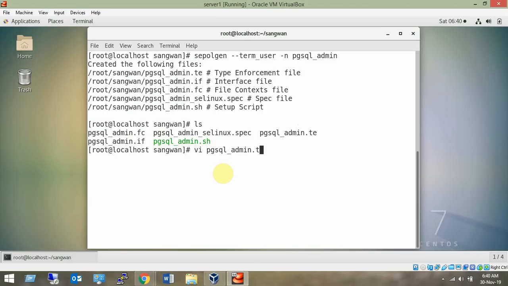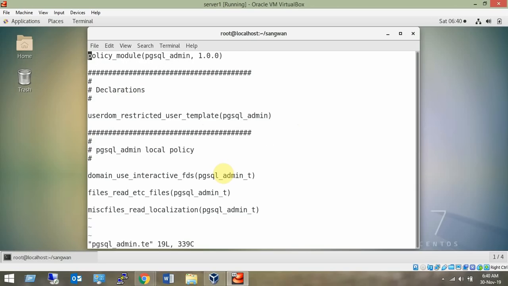Let's start with the TE file, which is most important for us, and which we will understand in detail in our session. This is the policy module which we have just created, pgsql_admin, and we can do the customization here. The template is created here: user domain, restricted user, template. This is just a template. We have to learn this and we have to start editing these files.